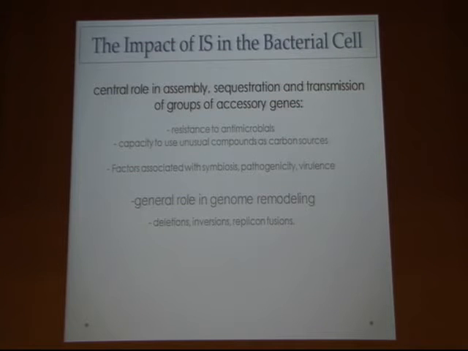Well, thinking about the impact of insertion sequences in the bacterial cell, they have a central role in assembly, sequestration, and transmission of a group of accessory genes. They can promote lateral gene transfer, exchanging genes between different strains: resistance to antibiotics, capacity to use unusual compounds as carbon source. They are also associated with symbiosis, pathogenicity, and virulence. They have a general role in genome remodeling, causing deletions, inversions, and replicon fusions.